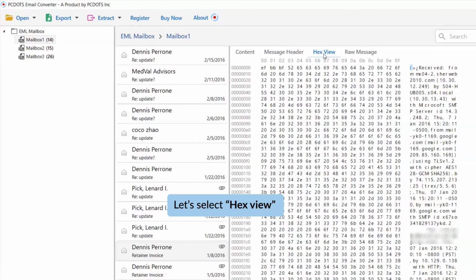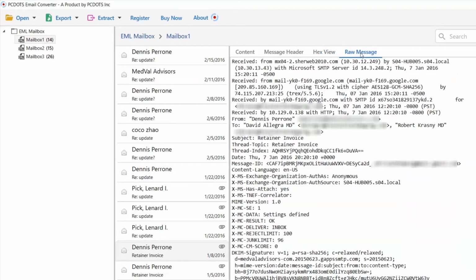The tool also enables you to see the hex view of the email. Just tap on the Hex View tab. The solution also provides you the view of raw information of the email. Please click on the Raw Message option to get the preview.